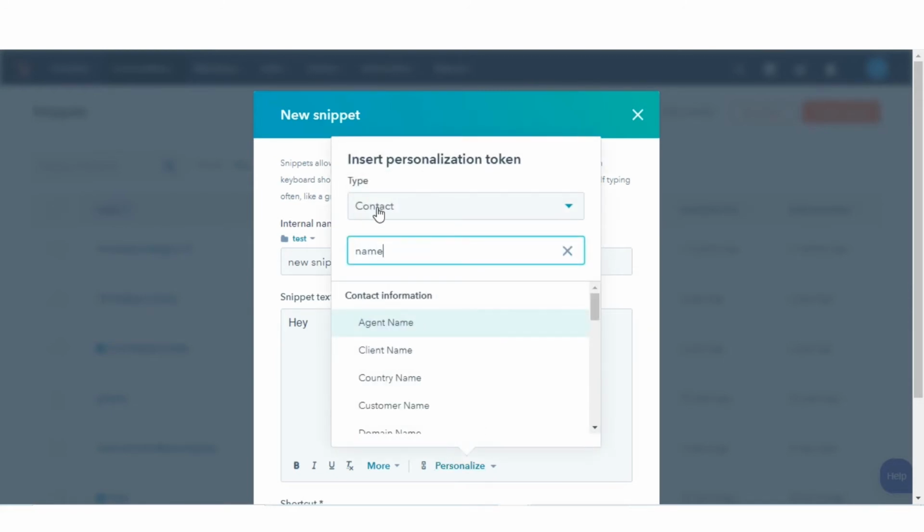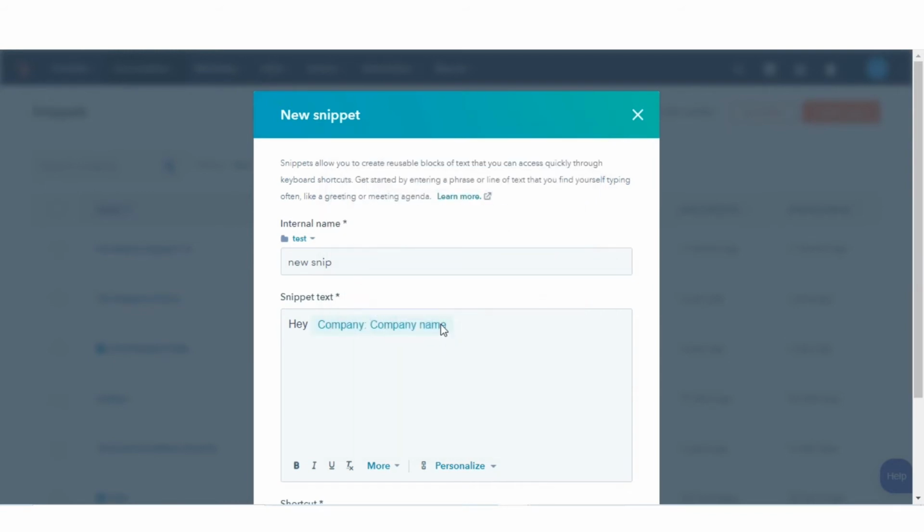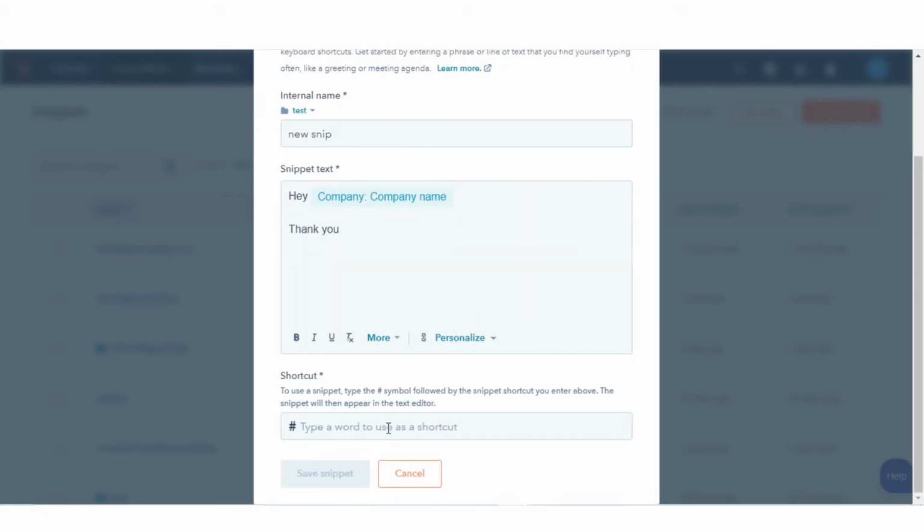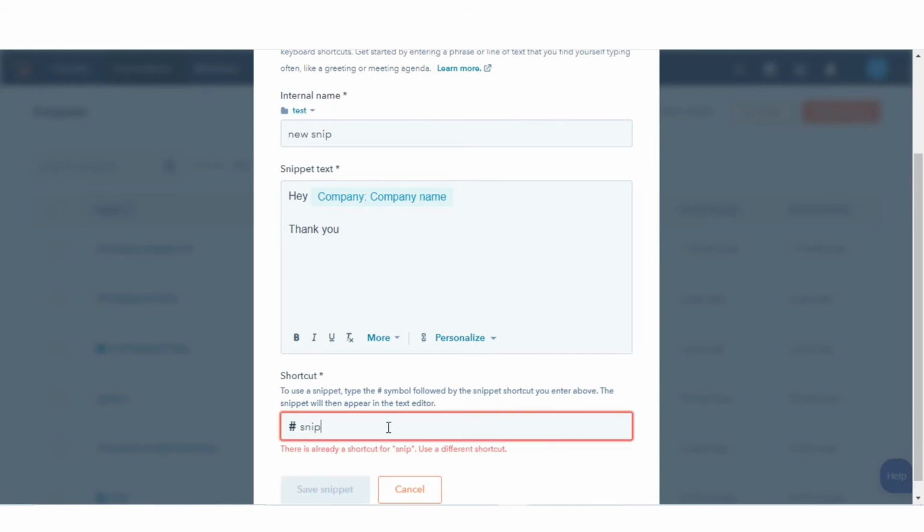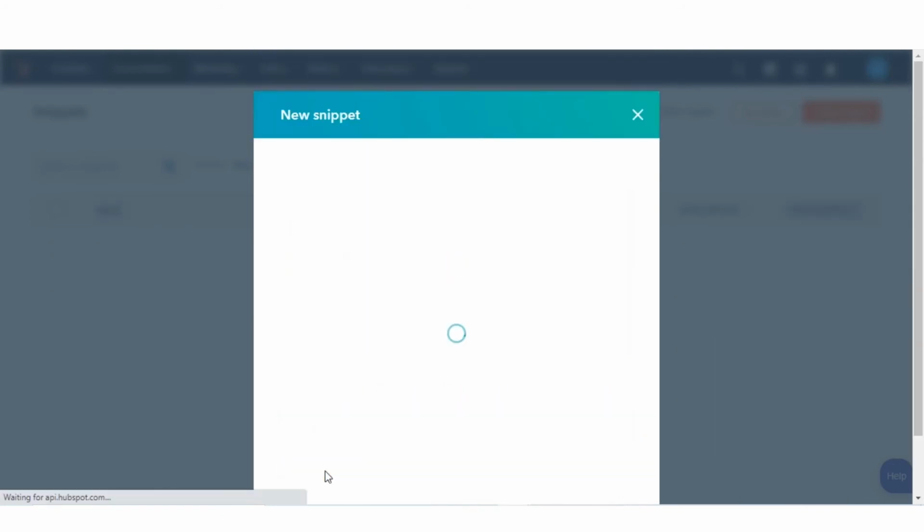Click the Type drop-down menu and select a property type. Use the search bar to locate and select a specific property. Enter the shortcut value into the shortcut field. You can call the snippet by using the hash sign followed by the shortcut you provide. Lastly, click Save Snippet and you are done.